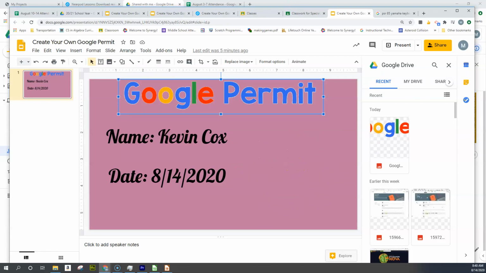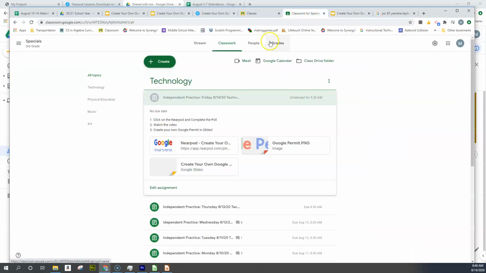Once you're all finished with this, and I know this one's a little bit longer than the other ones, what you're going to do is you're going to go back and click Turn In. All right, so view assignment and turn in. So that's it, guys. That's all of technology, and you've created your own Google permit. If you have a printer, you can print it out, or we can print it out when you get back to school, okay? Because I can't get it to you anytime soon.